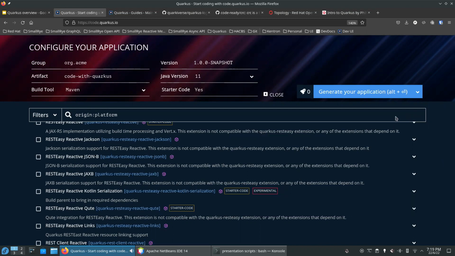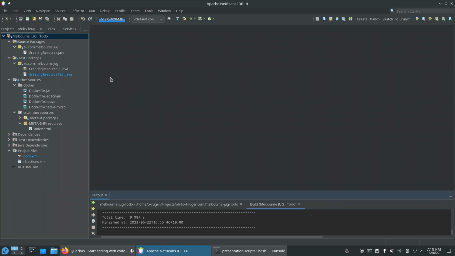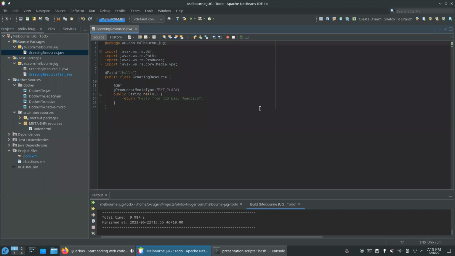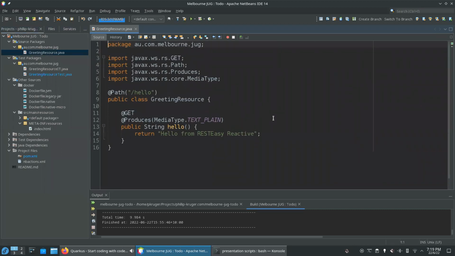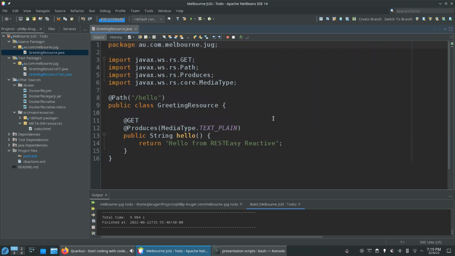Okay. So I went on here. I selected REST Easy, and then I keep on looking here. I downloaded the application, and what I get, I'll zoom now, is you'll see some of them say starter code. So it'll generate some example code for me. So I got this, right? So, basic, if you know REST, a basic REST endpoint under /hello that will say hello from REST Easy Reactive.